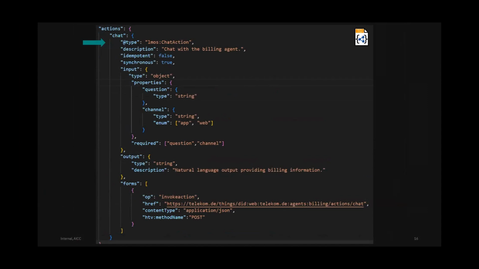And similarly, it works for actions. You can have actions like, for example, it's also a simplified example. In our system, it's looking more complicated. But you can have a simple example here, call an agent with a natural language question. Output is also natural language. And here in the form, it's a POST request on a certain endpoint.